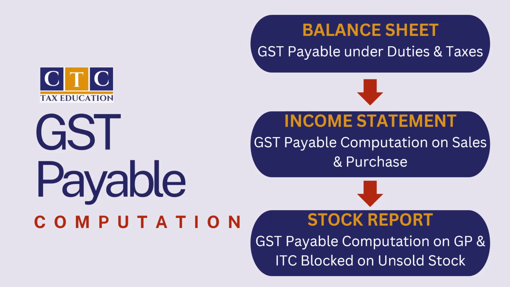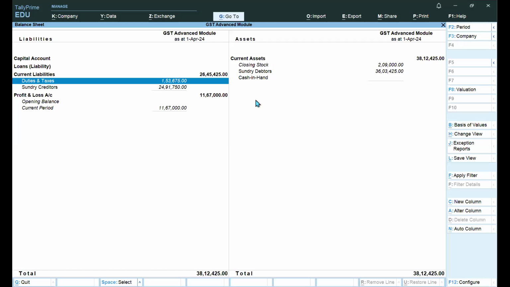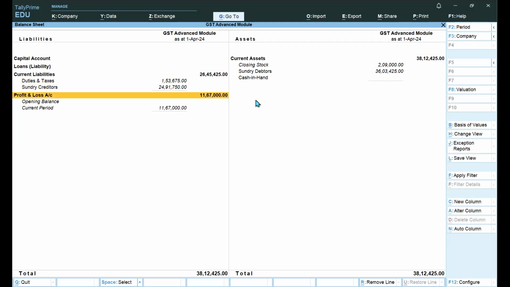In our Tally, we have a balance sheet. Under the duties and taxes, Tally shows how much amount of tax we have to pay to the government. This is a common report for duties and taxes. Before confirming this amount, we have to recheck the same payable amount with the profit and loss account as well as the stock report. Then the result of the tax computation amount should be matched with the duties and tax amount.